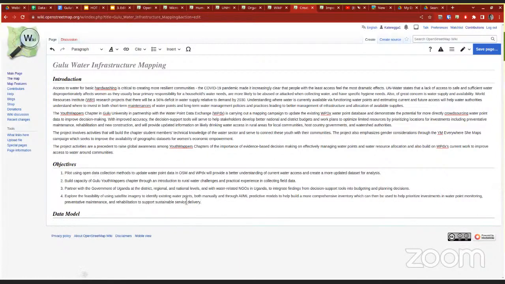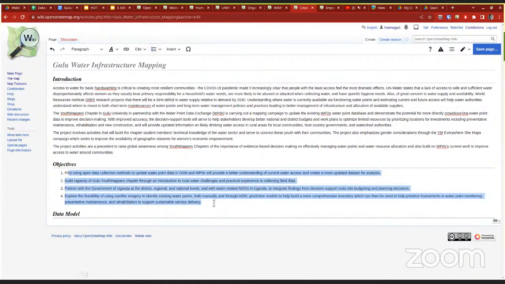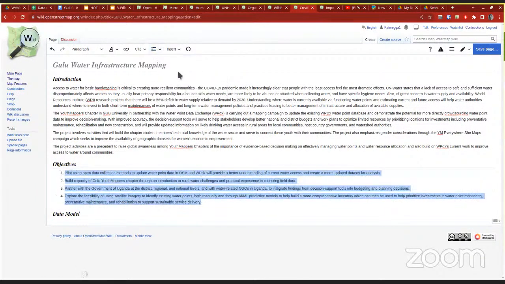So yeah, the numbers are already there, but if they were not, I could just select them and then come here. And then I say numbered lists. Okay, so that's how you add a numbered list. So if you want bullets, you use bullets. If you want numbers, you use numbered lists here.